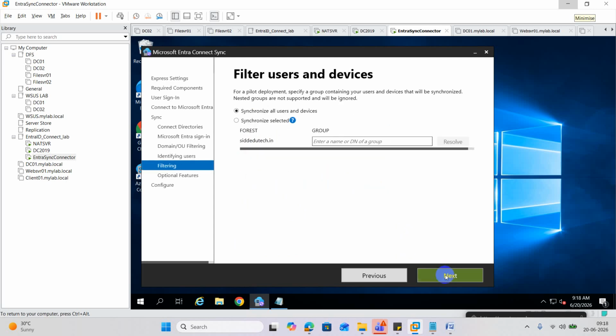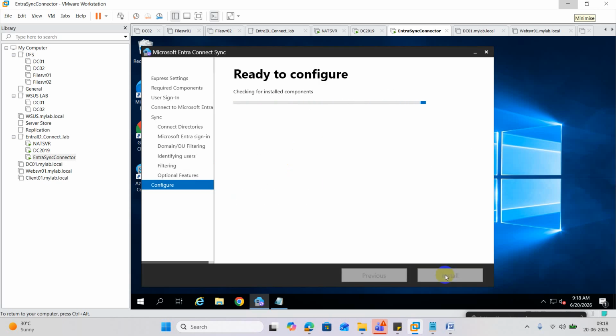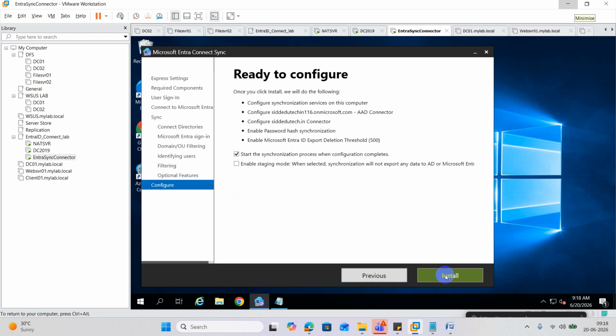This part is telling you to filter users and devices using groups. If you have any group, we'll do it, or else leave it. Initially, we are configuring using Microsoft password hash synchronization authentication. So guys, all the best. Go ahead and install.